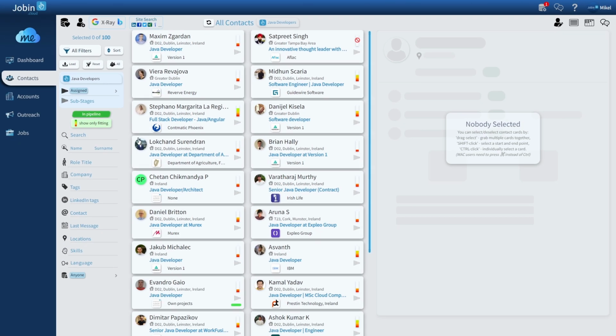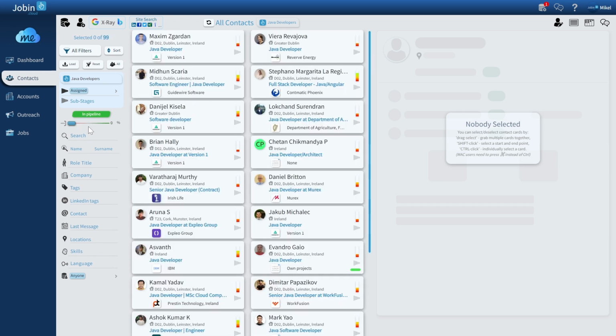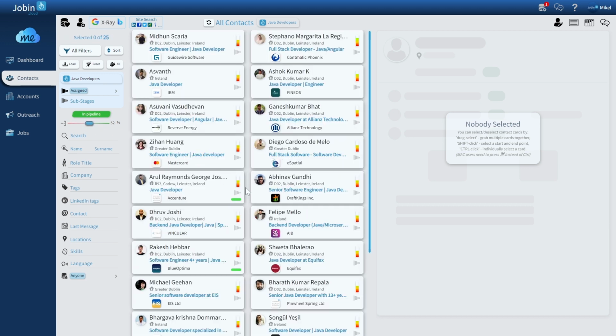We can then further shortlist things by pressing the Show Only Fitting button to automatically remove any contact that didn't meet our minimum requirements, and by also setting a minimum score threshold. So for example, I can only display results that have at least 52% or higher scores.